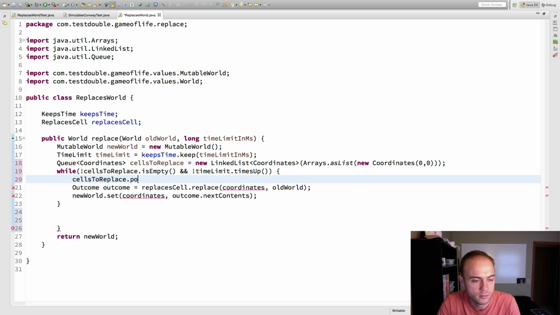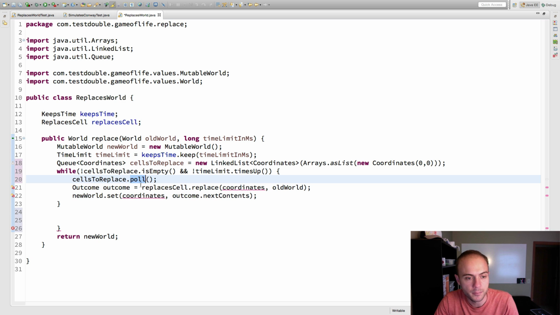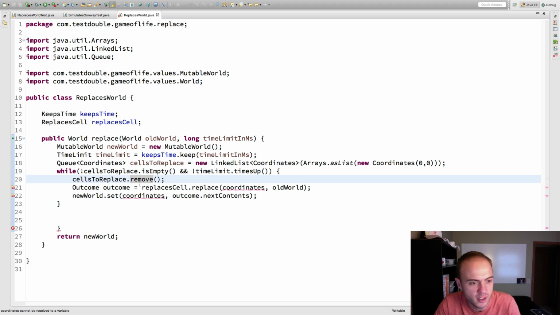Poll. Poll and remove have slightly different definitions. What's the difference here? Returns null if empty. Well, we know it's not going to be empty. So we'll use the more constrictive one, which is remove, which will raise an error because that would definitely be an exceptional case as far as we care in this code. All right, so coordinates.